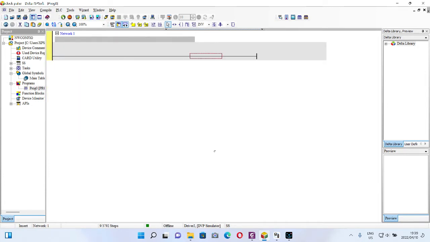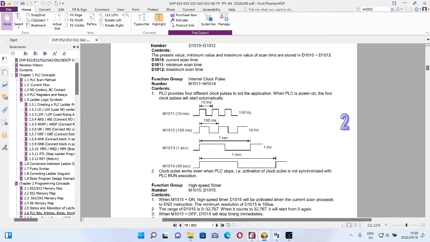So what I'm going to explain here, let me go offline and then start a new program. As you can see here, we have these 4 flags: 1, 2, 3, 4. This is a 10 milliseconds flag. This is a 100 milliseconds pulse. This is a 1 second pulse. This is a 1 minute pulse. So what it means is you get a pulse every 10 milliseconds, every 100 milliseconds, every 1 second, and every 1 minute.